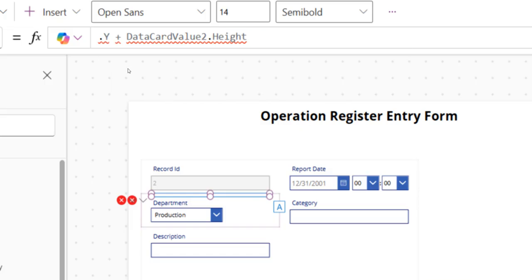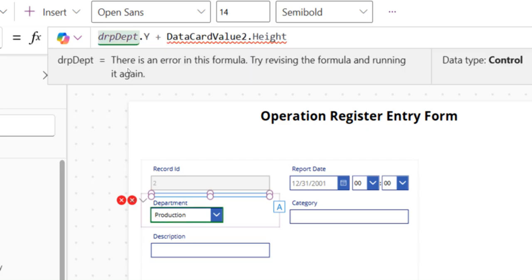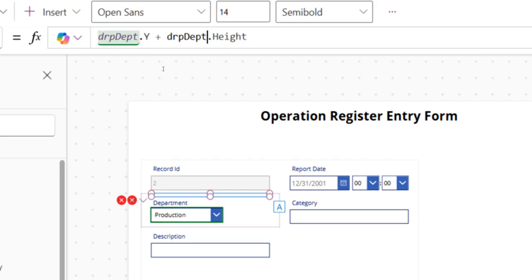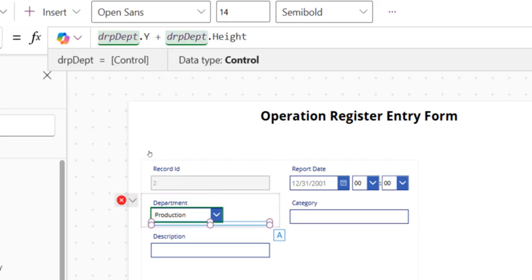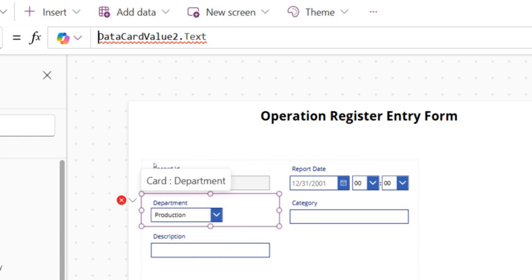Now 2 reds will be there. I will solve that also. So I think you got this error. So edit. Data card dot value dot 2 dot text. This is an error because it's taking the data card 2. I got that first error. No problem, we can solve this. So instead of this data card, delete it. Type your drop down name dot.